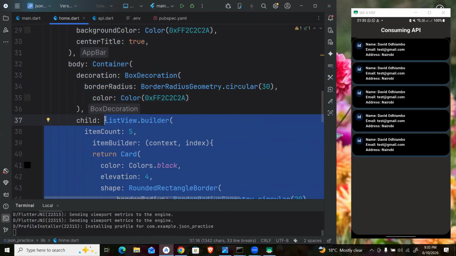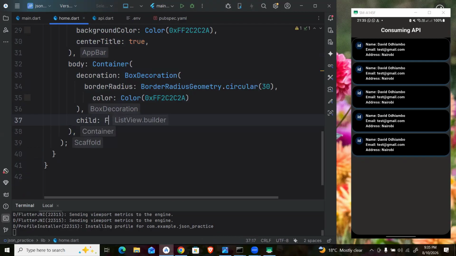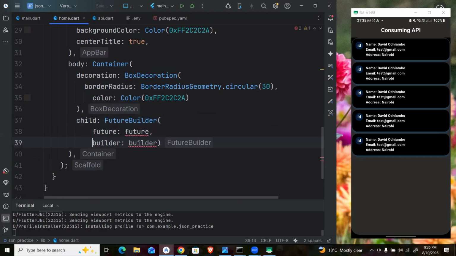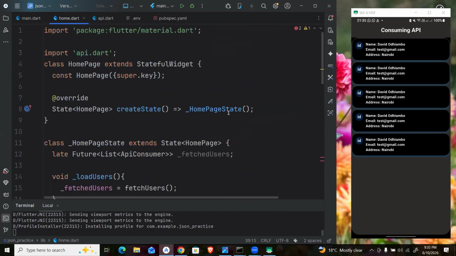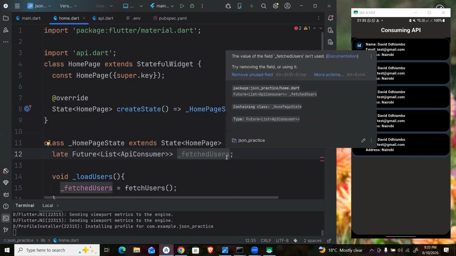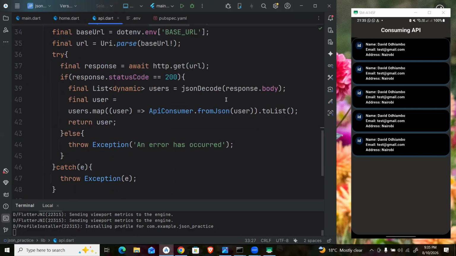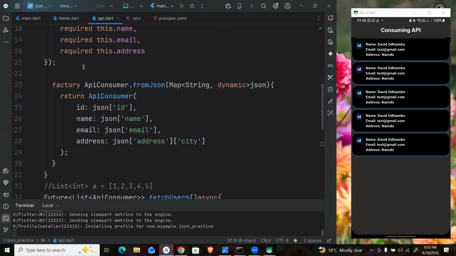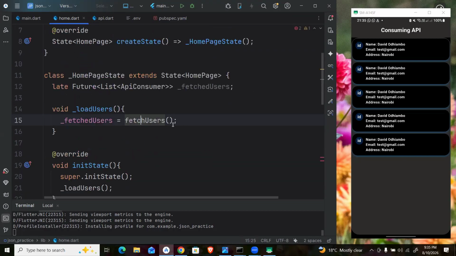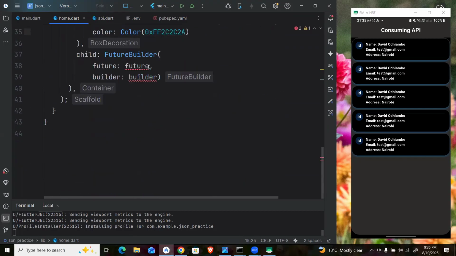Then now, instead of returning it first, we first return a FutureBuilder. A FutureBuilder takes a future and a builder, just like the name. So the future will be this value here, fetchedUsers. And what does fetchedUsers have? FetchedUsers has fetchUsers, which is a function that we use to get our response from our API. So I hope that's okay. So we come to home here. Then now our future becomes fetchUsers.